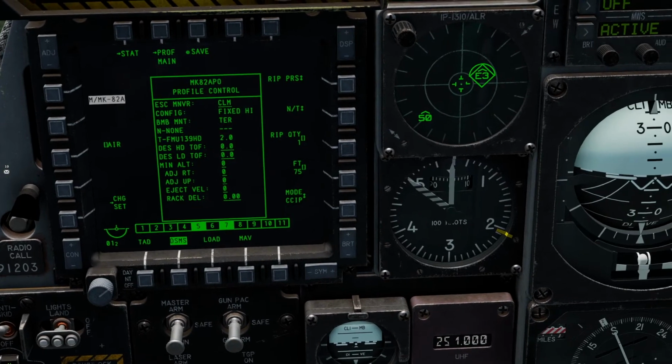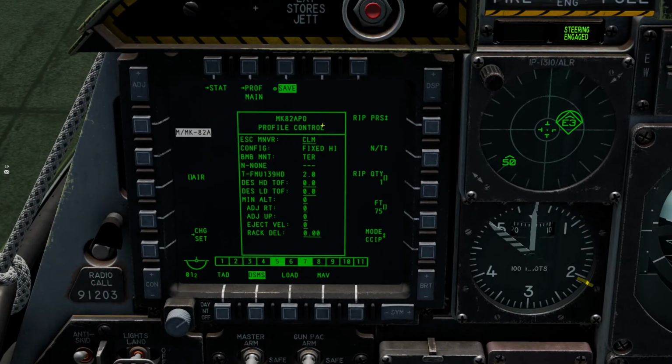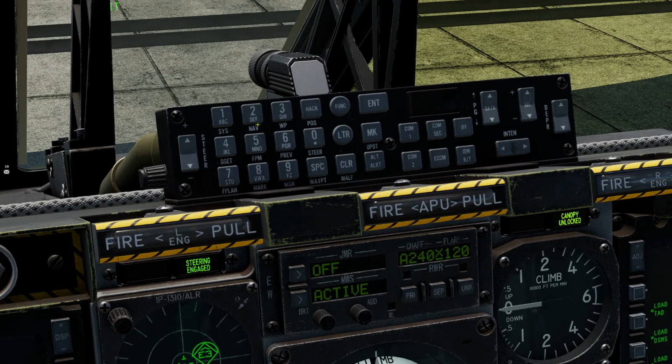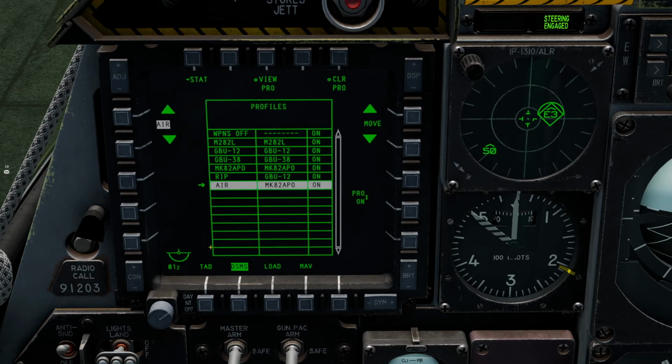I have 6 total, so I want to drop all 6. I'll type in 6. And I want, say, 10 feet between them once again. 10. And CCRP. So now with this profile, if I hit my weapon release, it would drop 2 bombs, wait 10 feet, drop 2 bombs for a total of 6. And then once again, you can mess with your fusing for whatever you feel like. After you set up your profile, make sure you hit save so it's there available for you.